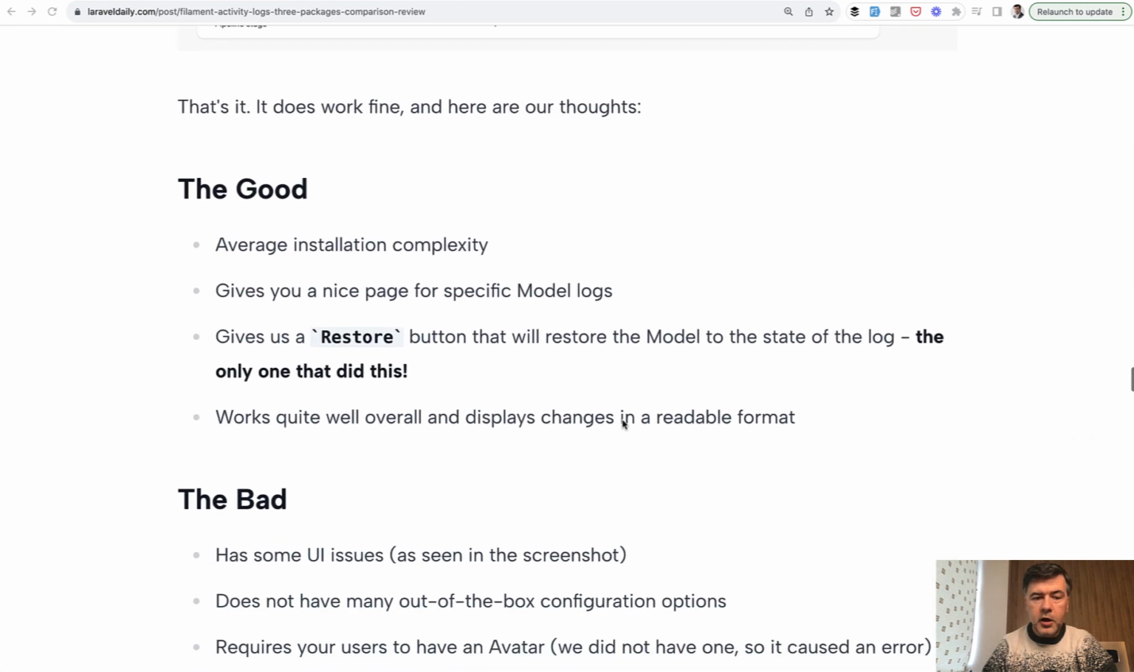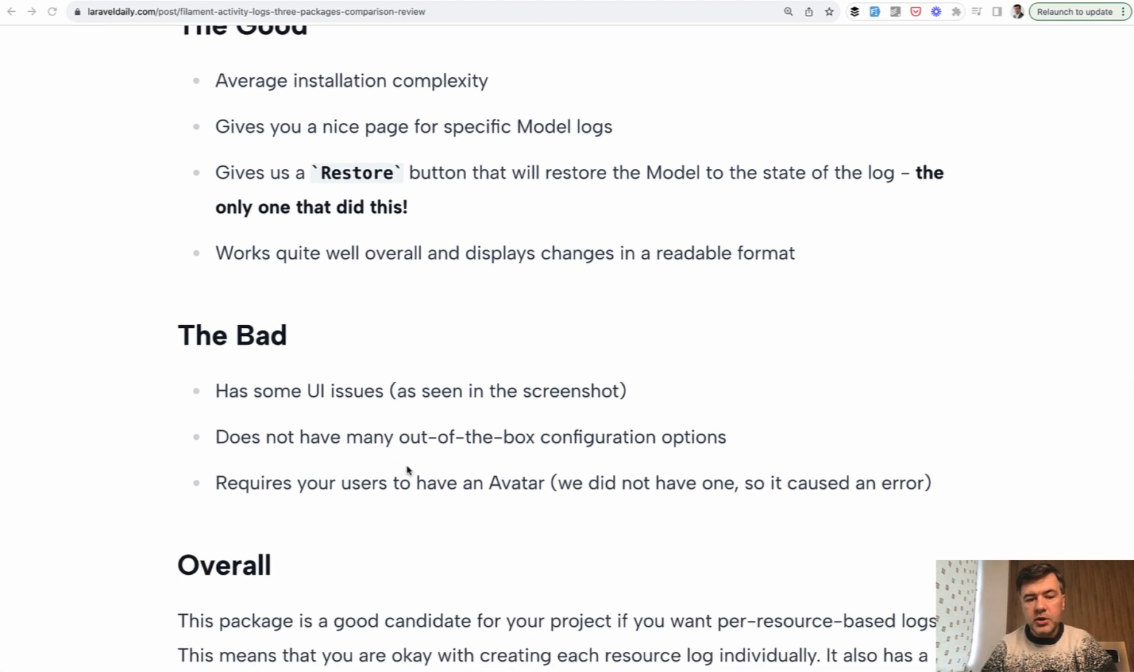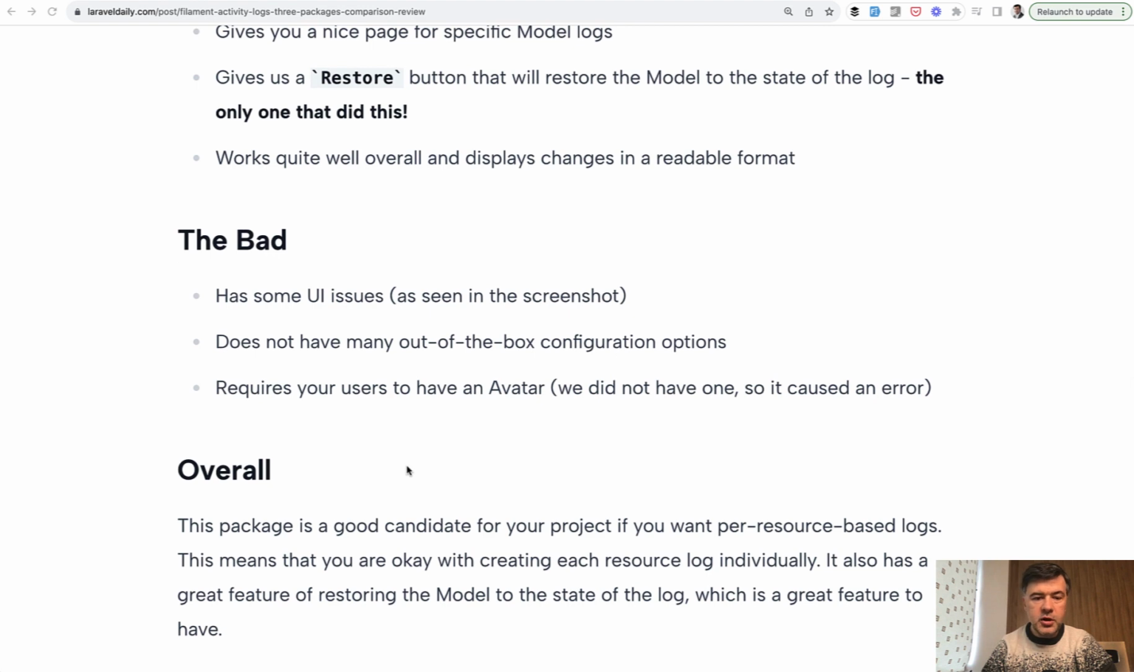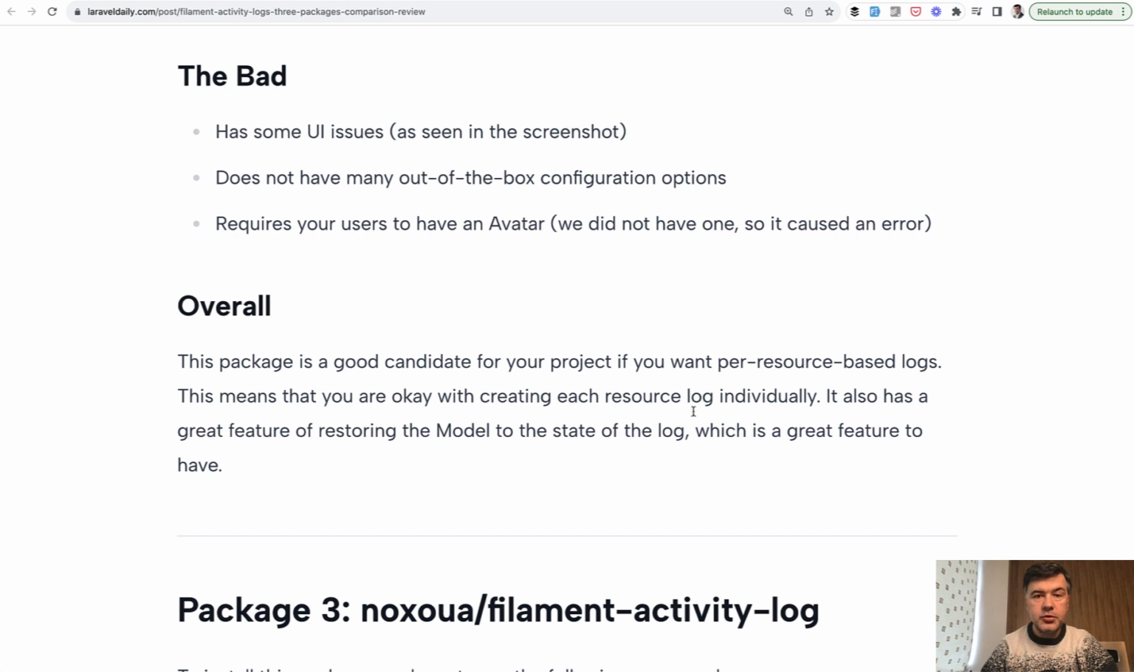Now, the good and the bad parts. Installation complexity is a bit bigger than the package above, but it's still average. And also the best part: a restore button that will restore the model to the state of the log. The bad part: some UI issues, also not many configuration options, and this was a surprising one, it requires users to have an avatar. In our testing, it caused an error without avatars. So this package is a good candidate if you want to have per-resource logs.